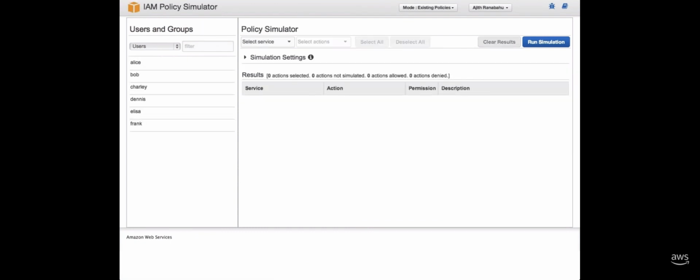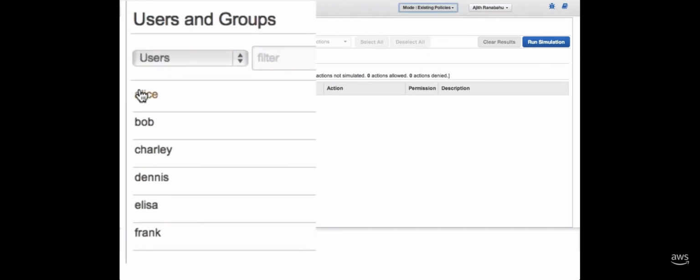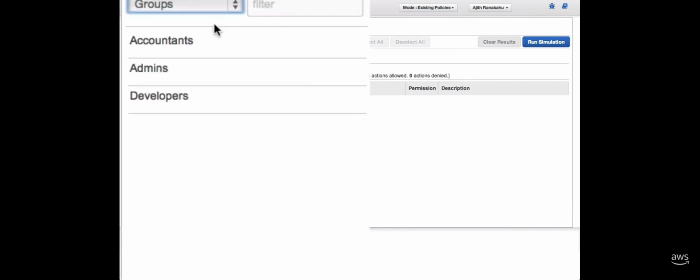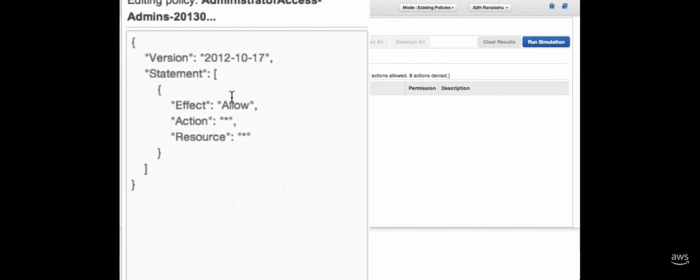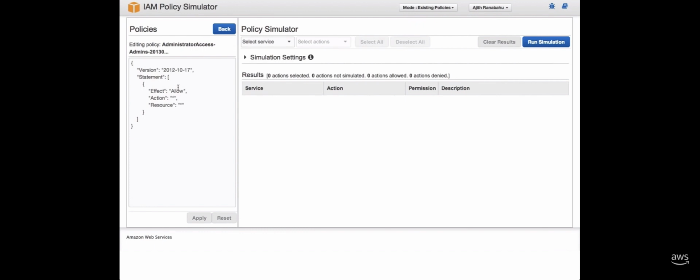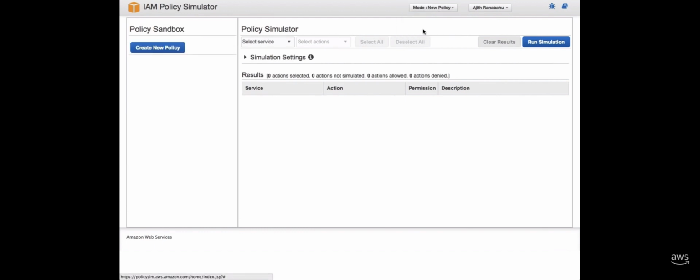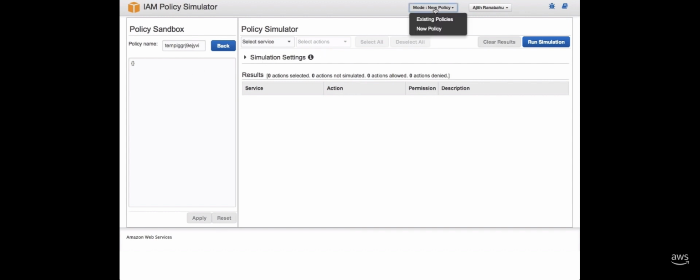Now that we're in the tool, let's take a moment to look around. By default, you start off in Existing Policies mode. Existing Policies lets you explore your IAM users, as well as the groups they belong to, and the policies that are attached. This administrator policy, for example, allows access to all AWS actions and resources. You can also use New Policy mode, in which you can author a brand new policy from scratch and test it. In this video tutorial, though, we'll use some existing IAM resources.